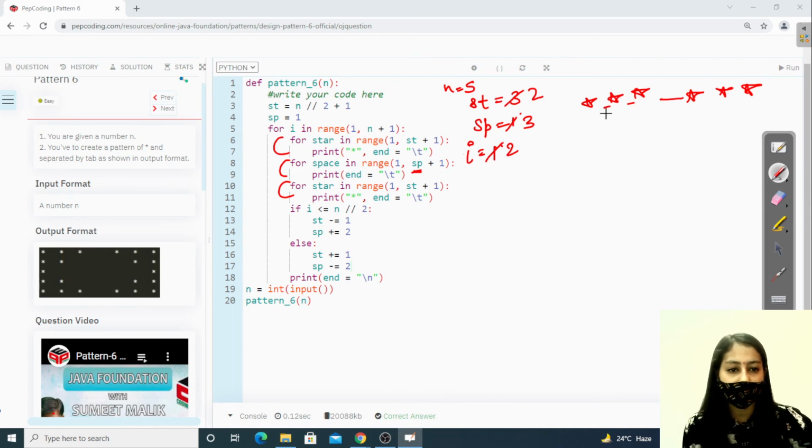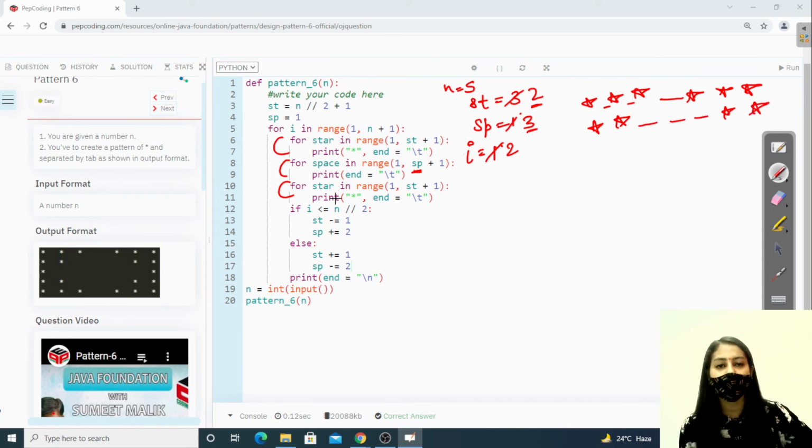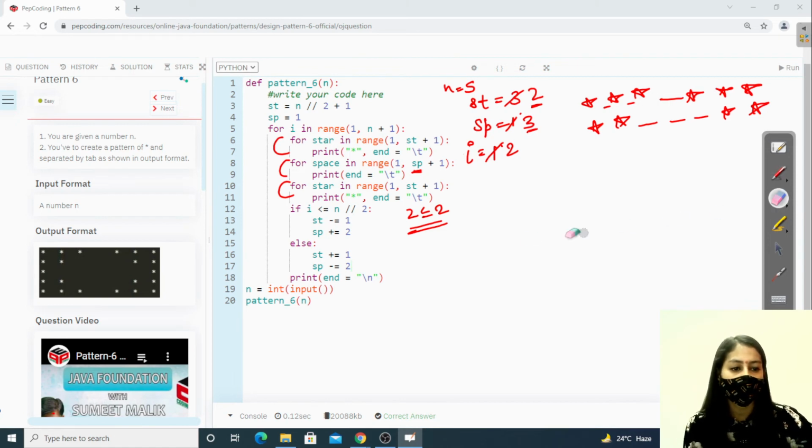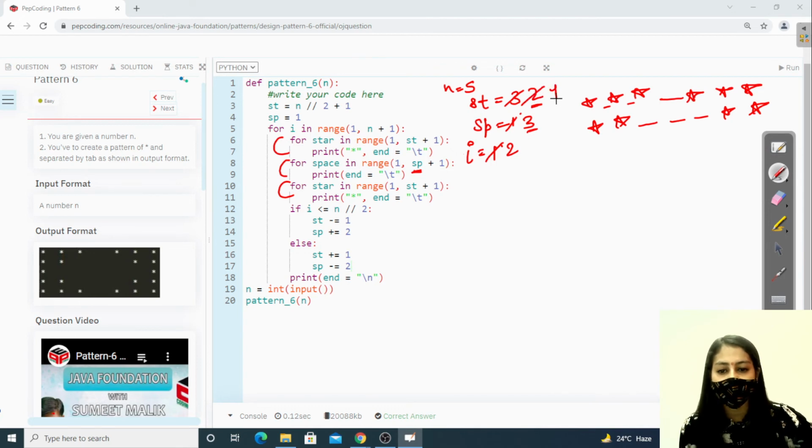Again this will print st. Now st is 2, so it will print 2 stars for me. Sp is 3, it will print 3 tab spaces for me. Again this will print 2 stars for me, right? So now this will check if the value of I is less than or equal to 2. Now 2 is less than or equal to 2, so it will decrease this star variable by 1, so it will become 1, and increase this by 2, right? So now the value of I is 3.